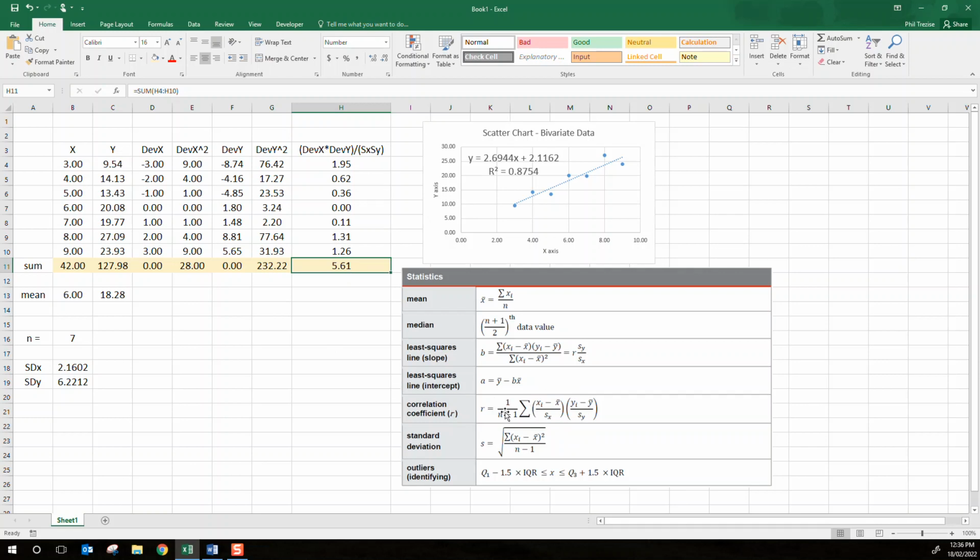I would have to go 1 over n take 1. Well, I think I can do that. R equals, this is the correlation coefficient. So I need the big giant number, that one, divided by, in brackets, n take 1. So there's n, subtract 1. I have a correlation coefficient for this graph of 0.9356. And you might sit there and go, wait a minute, that's not what Excel told us.